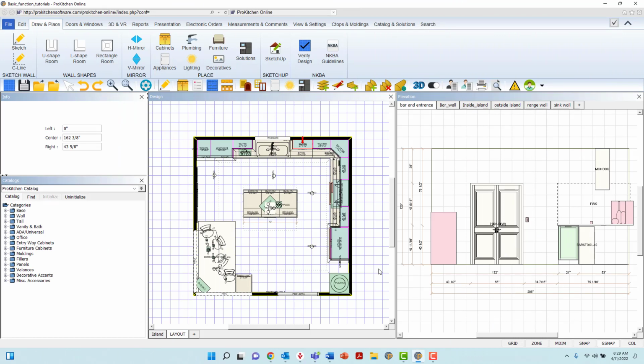ProKitchen Software proudly provides true cloud-based storage for all your design needs. This storage allows ProKitchen Online users to access their designs on any device, anywhere, anytime. Access to your cloud storage may be found within the ProKitchen Online interface. This access will allow you to open, organize, and share or unshare your designs.